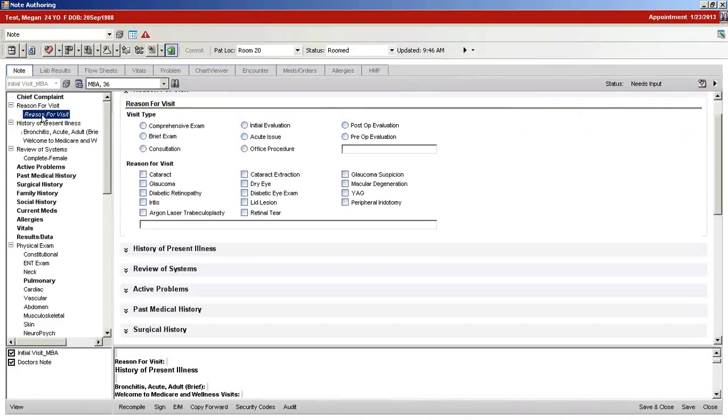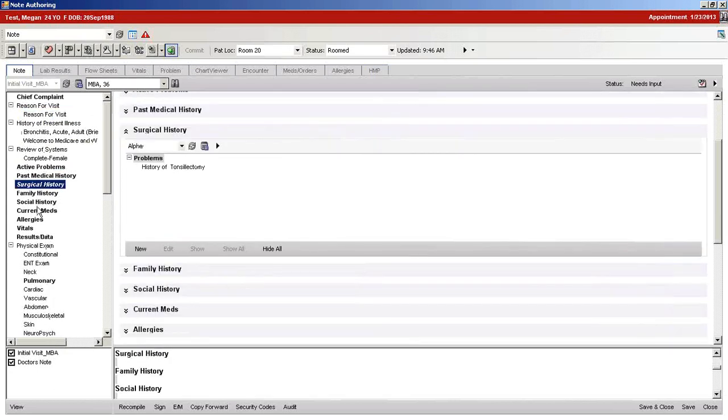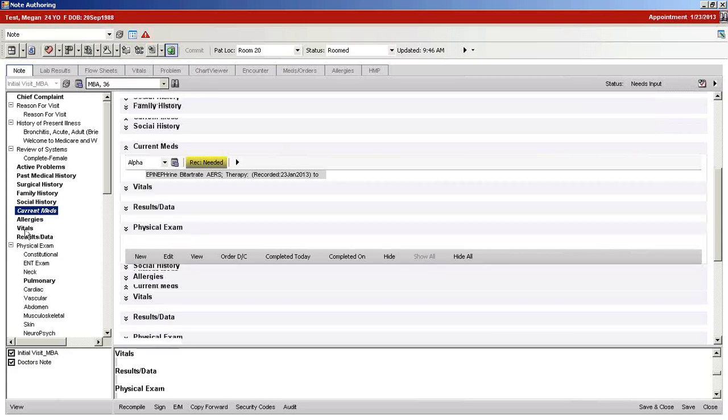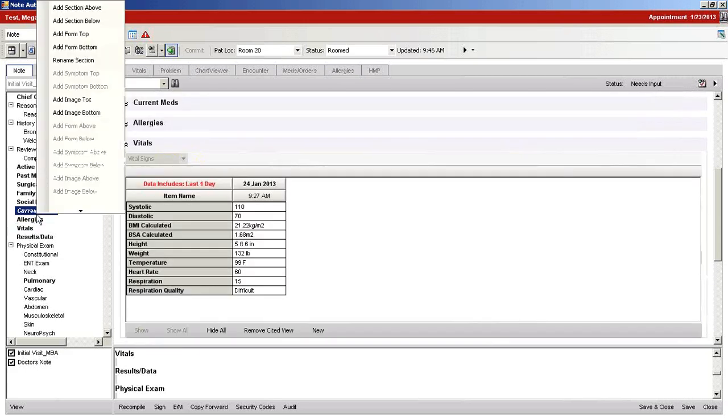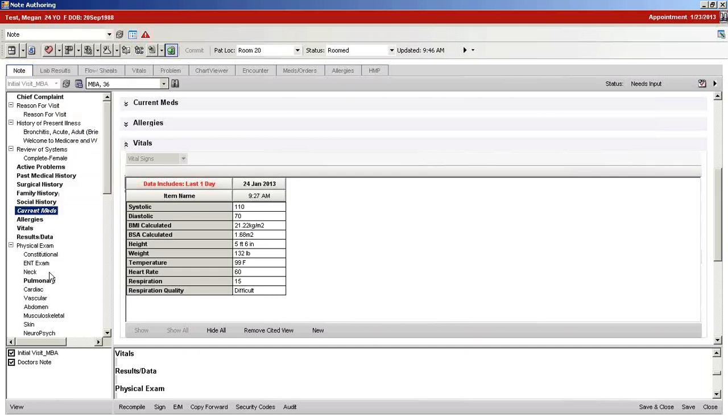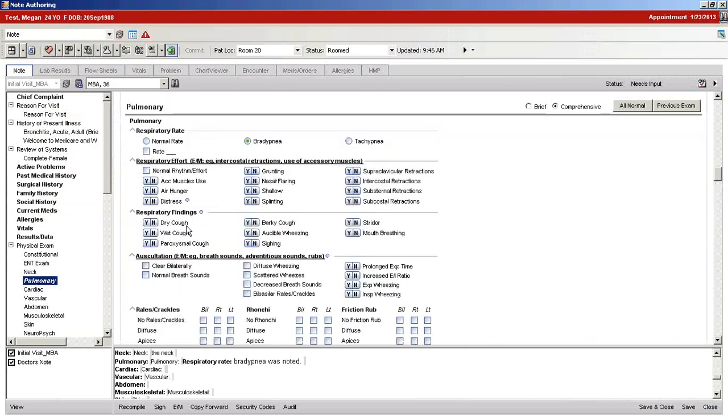The table of contents is located on the left side of the note authoring workspace, where users can easily navigate through the different sections of the note. By right-clicking in the table of contents, a user can add new sections, forms, or images to the note if needed. Once information is entered into this section of a note, the font of that section will become bolded, as shown here.